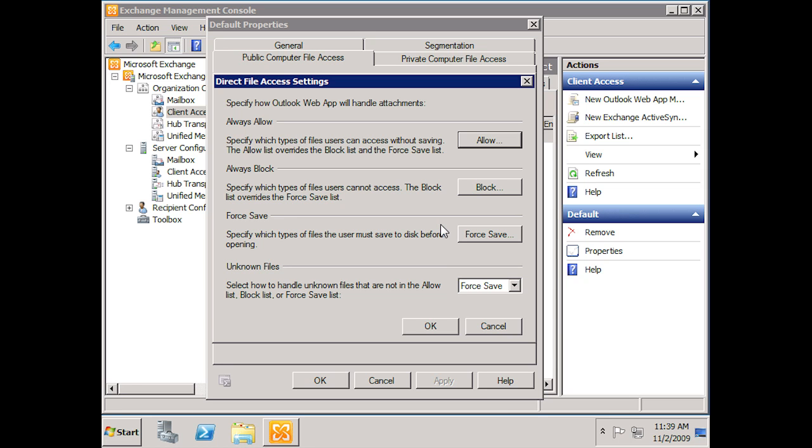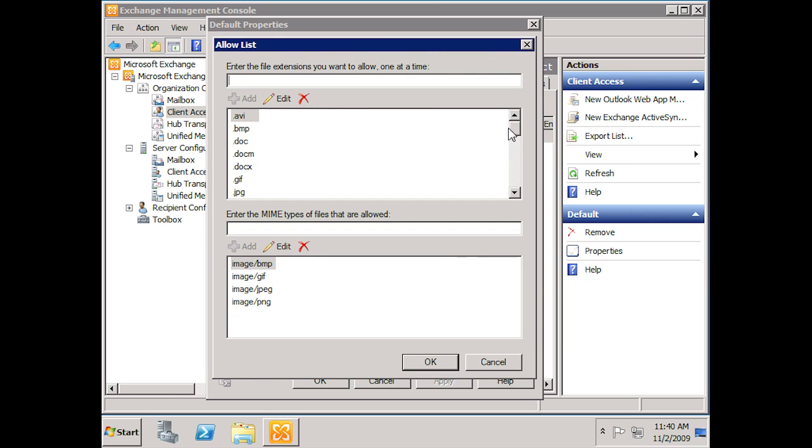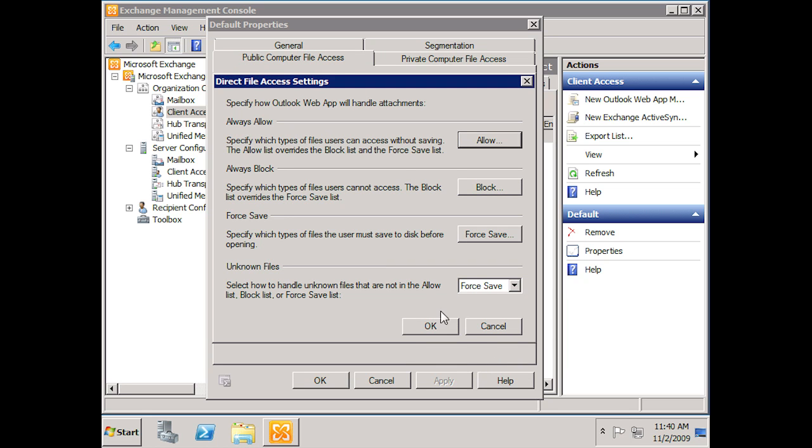So you can configure these to be exactly the same, or you can specify distinctions between the public and the private use of these. So here if we click Allow, under Always Allow, you can see all of the different file types that are allowed by default, and you can edit that. You can delete any one of these if you don't want to allow it. You can add additional types. This is something you can do for the Allow, Block, or Save sections. For unknown files, you can force save, you can allow, or you can block.